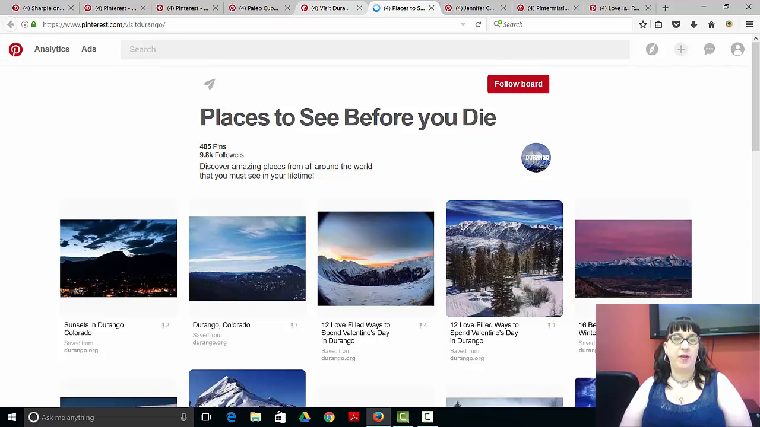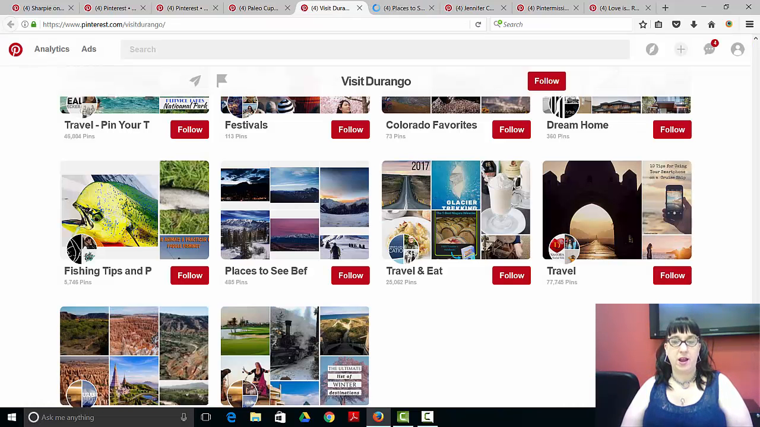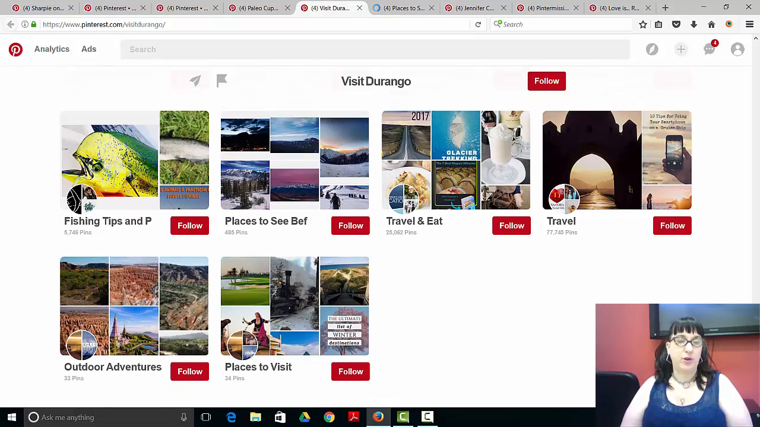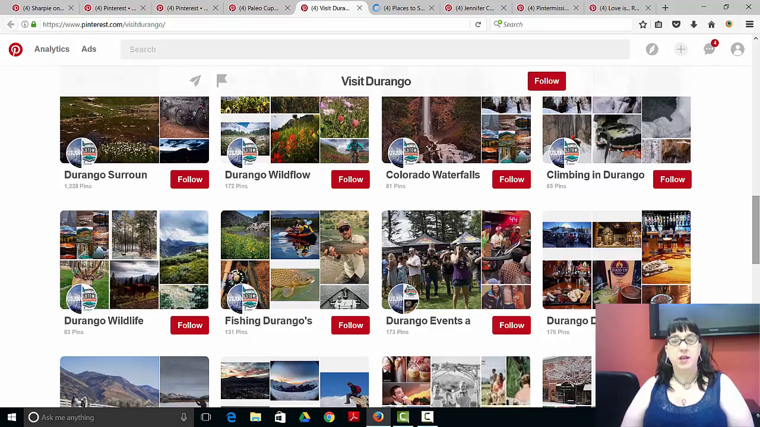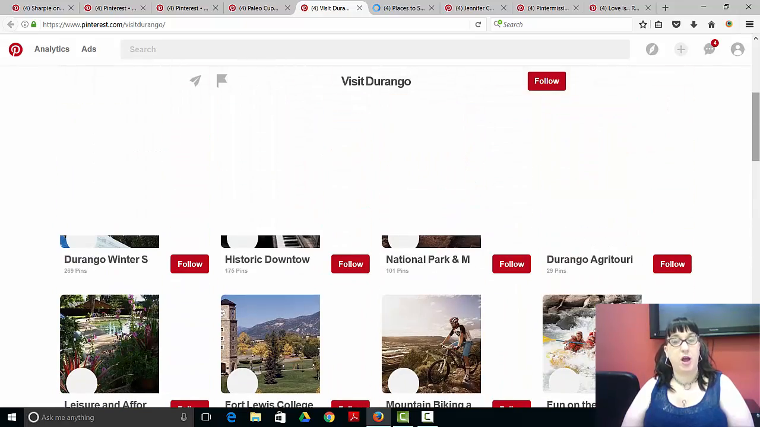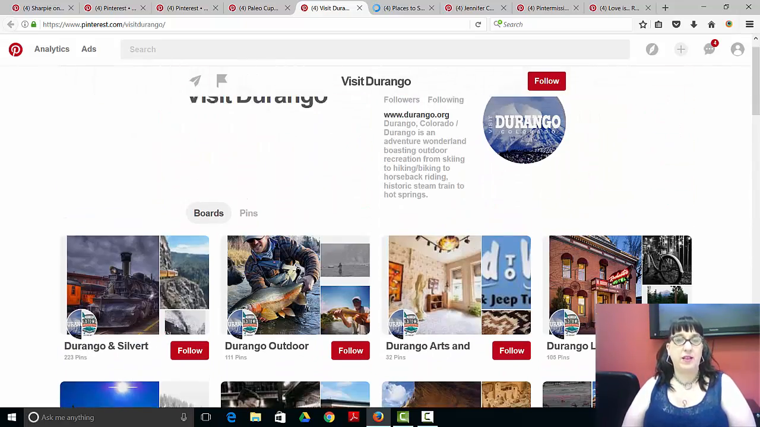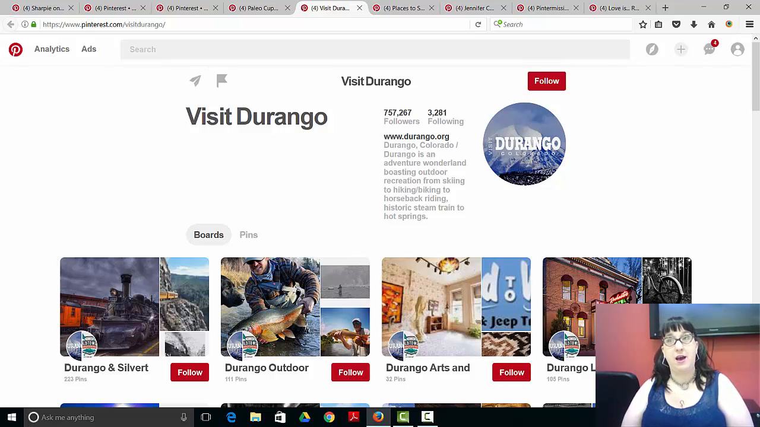The more that they build this out, I think the more they're speaking into the different types of travelers. So, travel and eat, outdoor adventures, all of that is to target people who are traveling and have different preferences and different priorities. And to let them know, if you're coming to Durango, we have the things that you want. We have the things that you're hoping to see. You're going to feel like you had a real experience that you'll never forget if you come here. So again, that board in particular is something that really stood out to me.